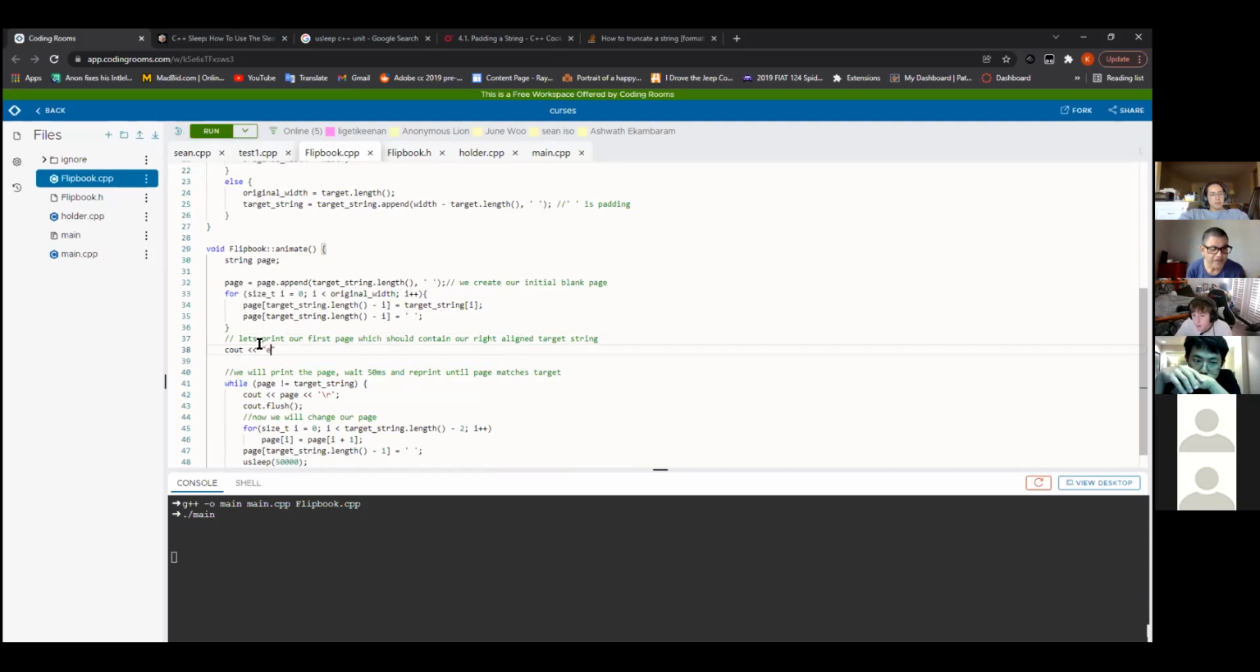Let's just do page equals page. No, page equals. Get rid of the second page, and then outside the quotes, you say double less than, left shift, page, end L. Sorry, left shift, end L, and then lowercase page. I think if you run this now, we should see that page equals thing, right?